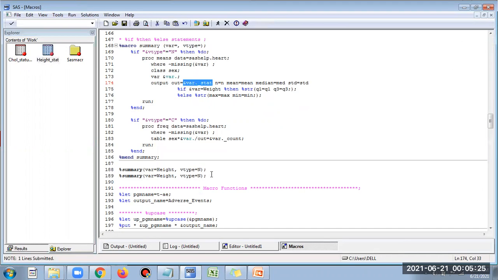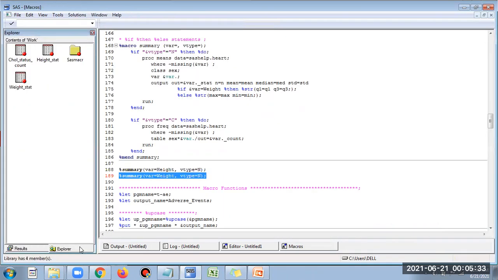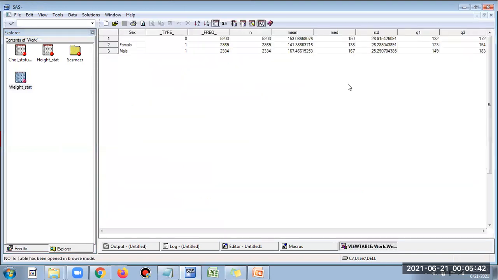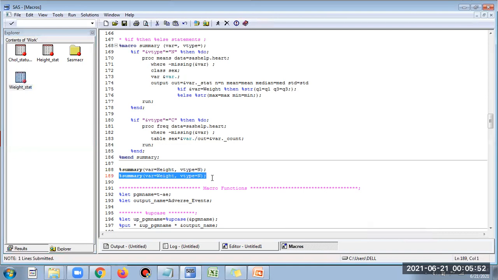Now let's run it for the weight variable. Remember, we should be getting Q1, Q3, not min and max. That's how we can verify our macro is running correctly. In weight underscore stat, I don't get min and max, but I get Q1, Q3. So this becomes a way of verifying that the macro is executing correctly, and it's running correctly here.